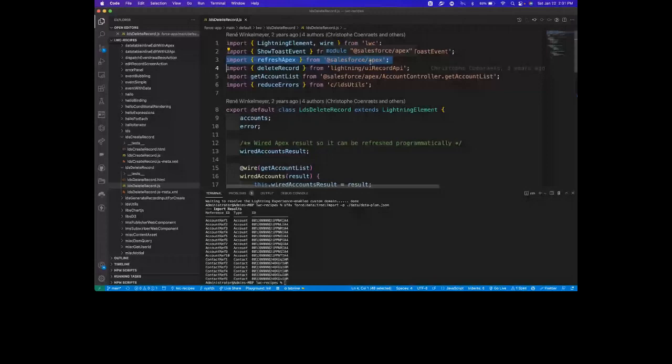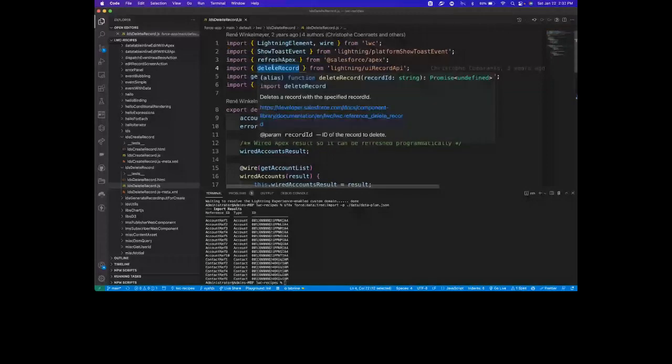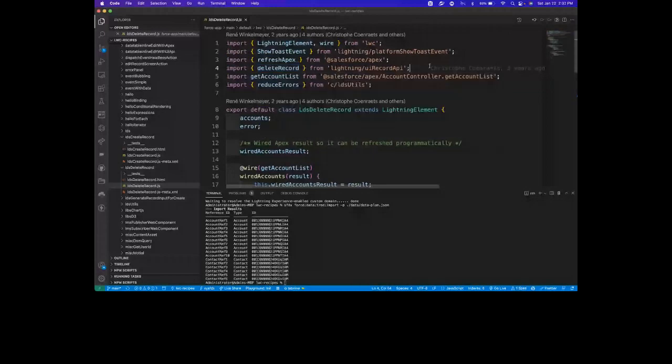So this is show toast. We already talked about it. The Apex, we talked about it. This is the UI record API. And this time we are importing the deleteRecord method, not the create one, not the edit. Just ignore this part, we'll talk about it. We already seen this.